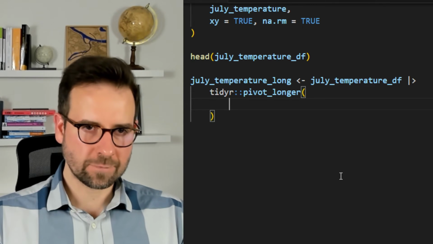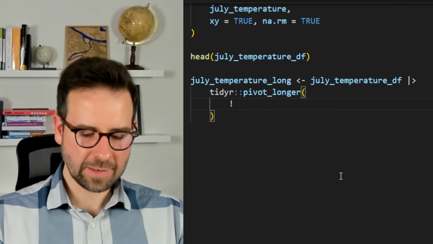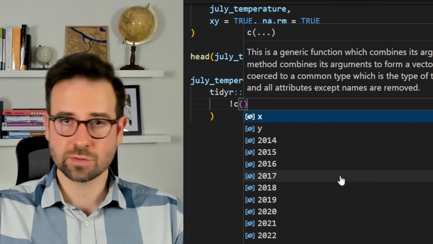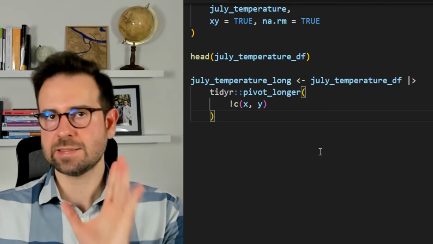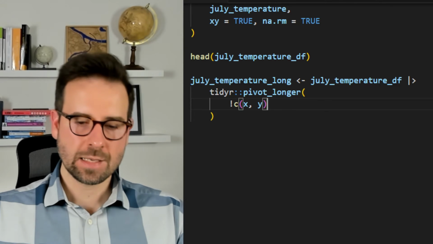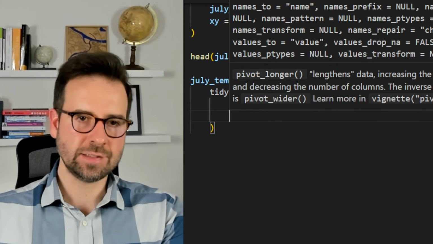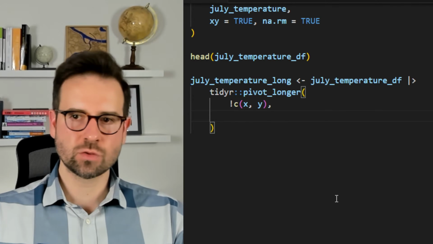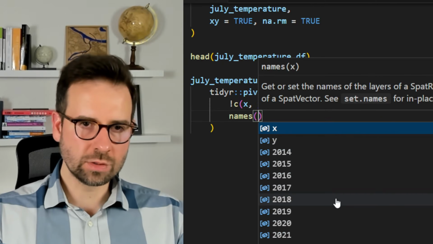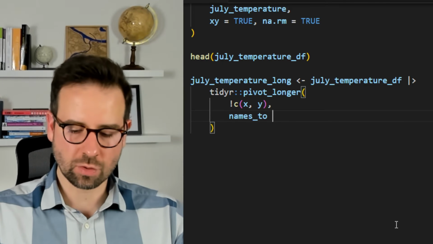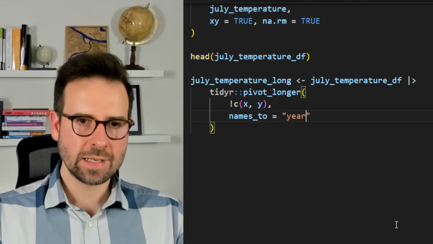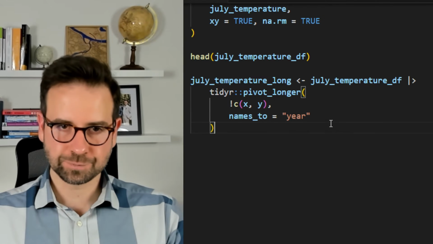So first of all, what you need to do here is define the columns that you don't want to pivot. So you don't want to transform them. And as we said before, we want to keep X and Y columns as they are. Now, what are the columns that we want to create here? We want to create 2 columns. So all the columns, which in this case is called names2, so all the columns should be transformed into a column which is called year.